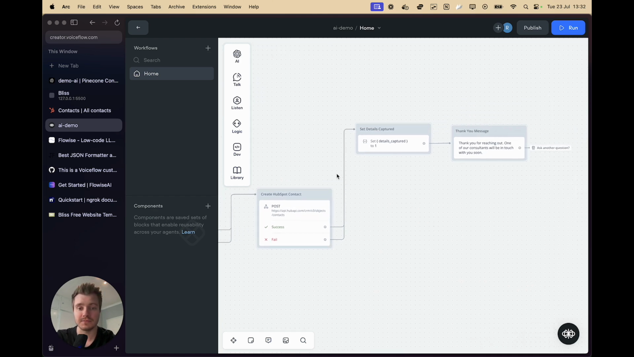In any case, once this contact is created, we set details captured to 1, meaning we've captured the user's details. And what that means is, if the user keeps chatting to the chatbot, we won't keep prompting them to leave their details because we know they've already left them. So we already have them in our CRM, whatever we choose to use, whether that's HubSpot or whatever. So in other words, they can just freely keep talking to the chatbot.